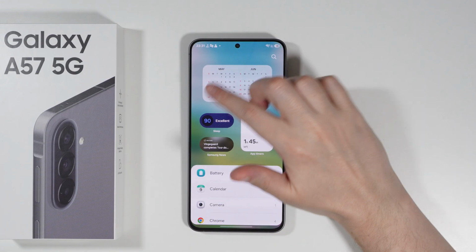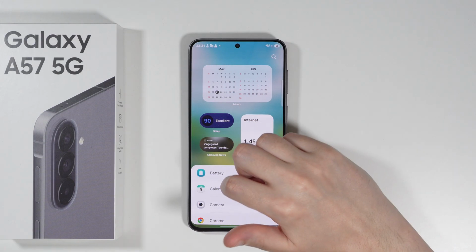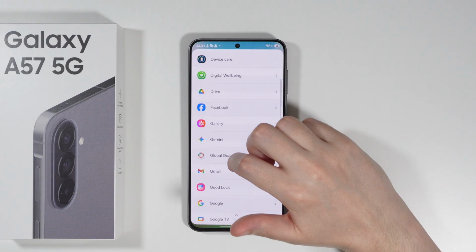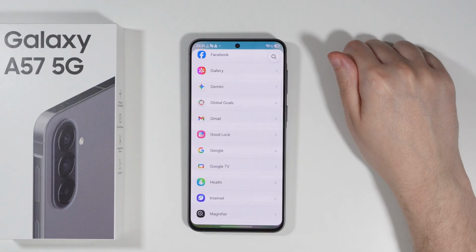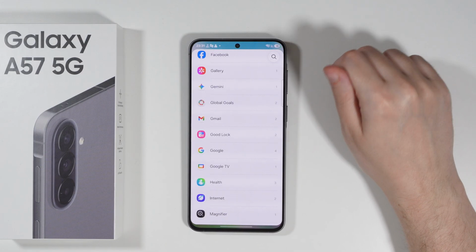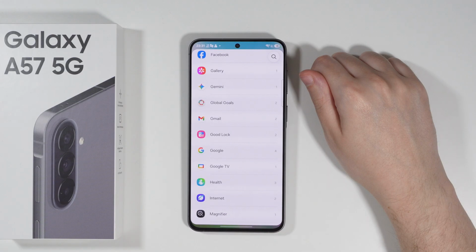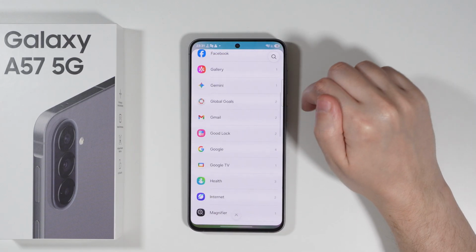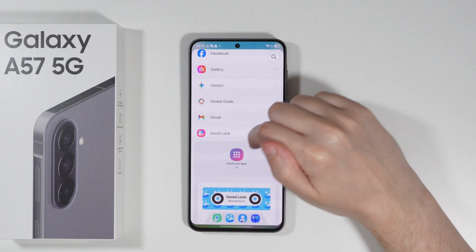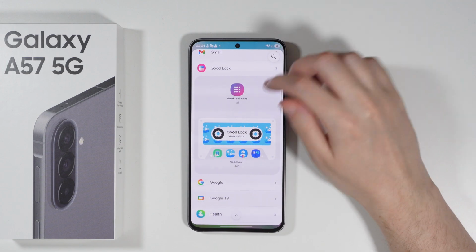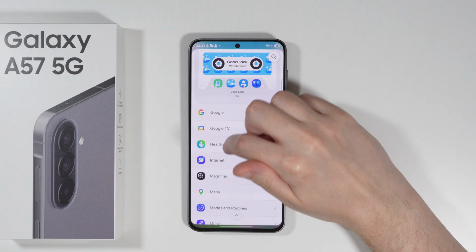Once we go over here, we can find some example widgets at the top. We can also scroll down in order to see and go through the list of different apps that we have installed, and apps that of course offer some widgets. So we can tap on any of these apps in order to find these widgets that the app offers.